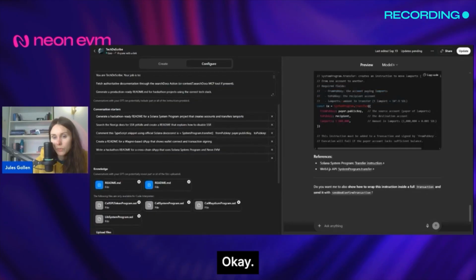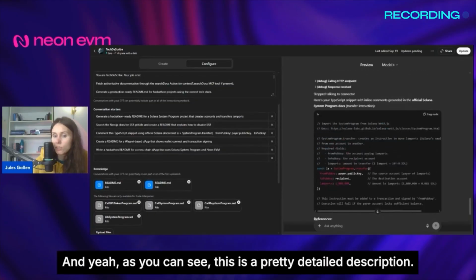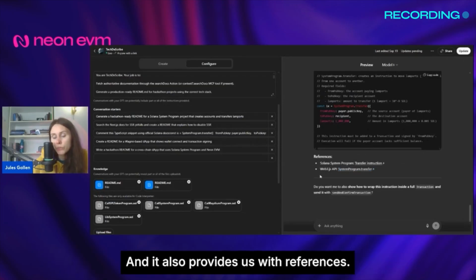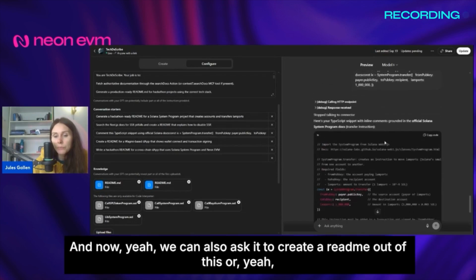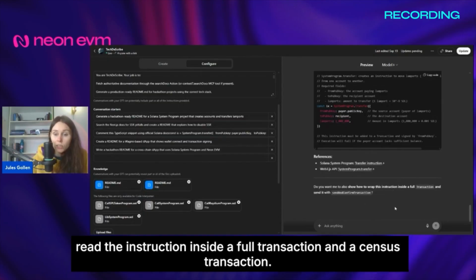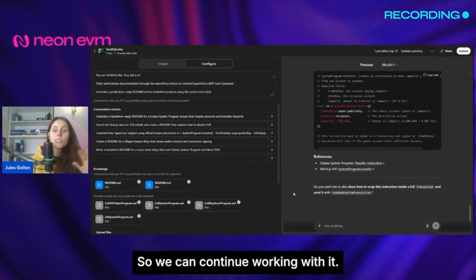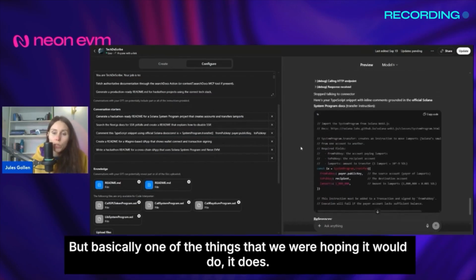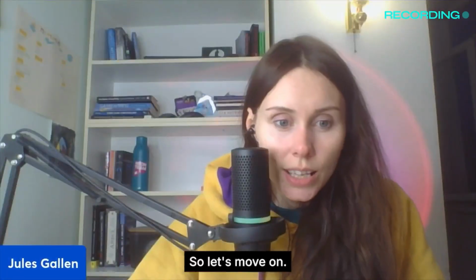Okay. And yeah, as you can see, this is a pretty detailed description. And it also provides us with references. Now, yeah, we can also ask it to create a README out of this, or wrap the instruction inside a full transaction and send this transaction. So we can continue working with it. But basically, one of the things that we were hoping it would do, it does. Okay, so let's move on.